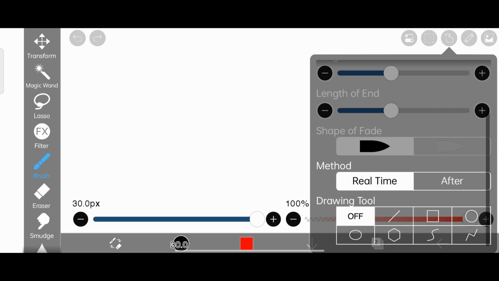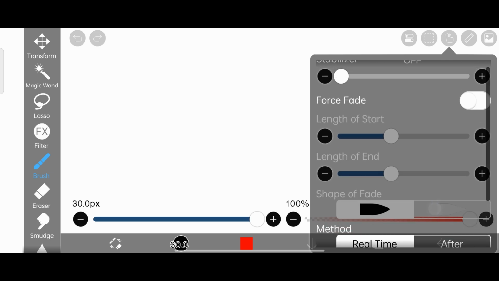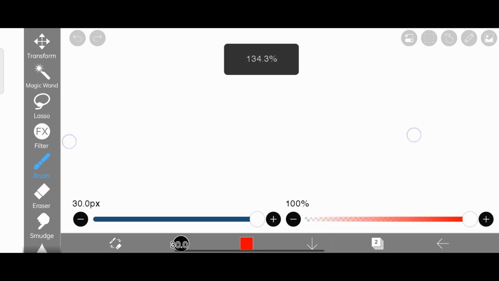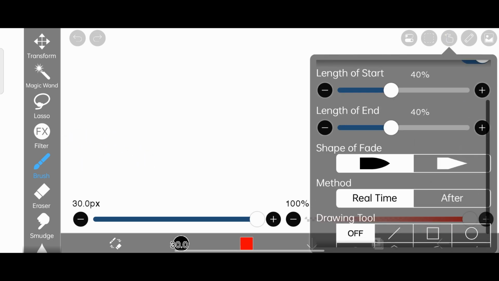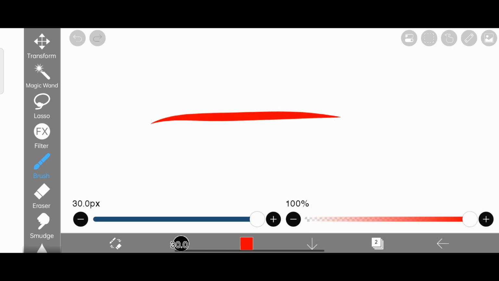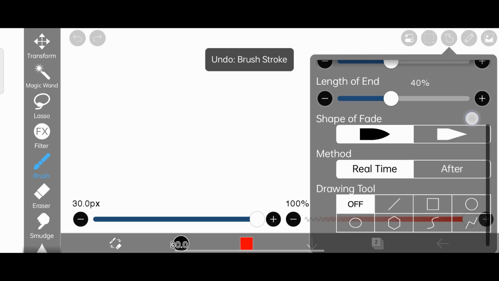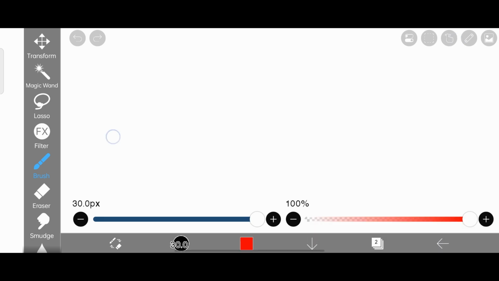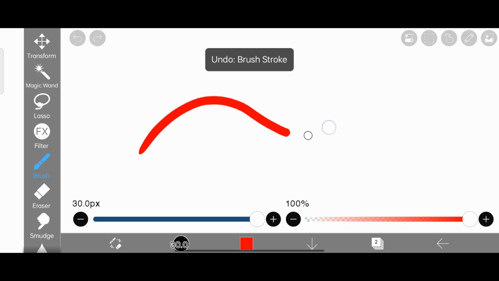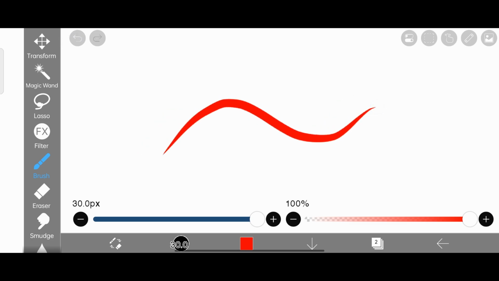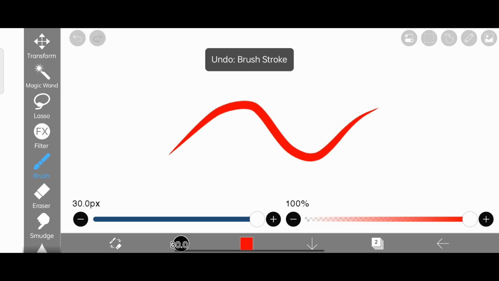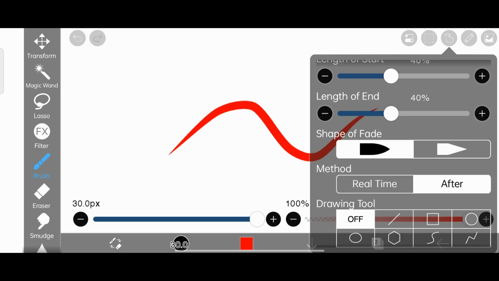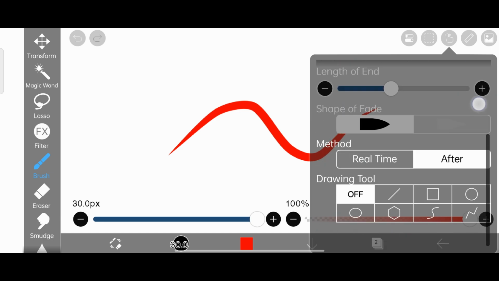This is method, before real time and after. If we read, this will show each and every effect we do in real time. If we select real time, it will just happen right away. If we select after, it will show everything happening afterwards. As you can see, the stabilizer is on full, so it's stabilizing it afterwards. It's putting the force fade afterwards. That's how you see. Okay, so let me turn them off.